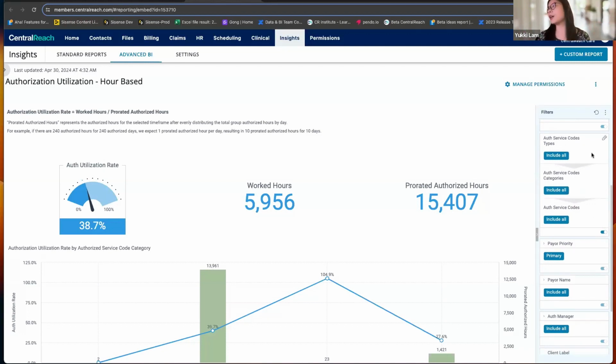As mentioned earlier, we use the type, the category. So you can look at, let's say, only supervision related authorization if you want to.